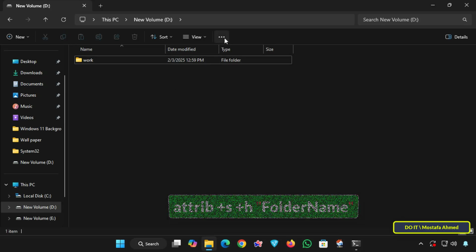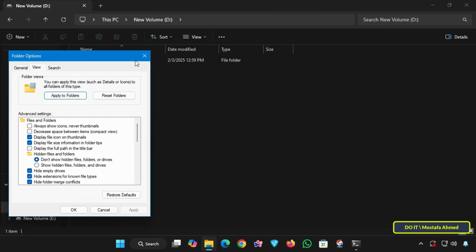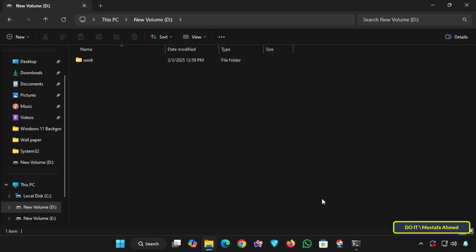Now, even if you open Folder Options and select Show Hidden Files and Folders, the folder that we hid in this way will not appear, because hiding the folder in this way made Windows see that they are protected system folders, which are hidden by default.